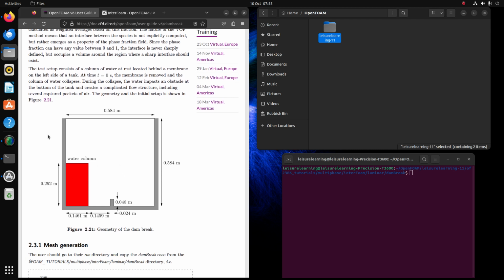And here we have the geometry of the DamBreak, in which we have a 0.292 meter height water column and a width of 0.1461 meter with the imaginary wall. So what will happen as the simulation runs is that the imaginary wall, or the gate, will open and the flow will hit the obstacle here and then show the effect of it.